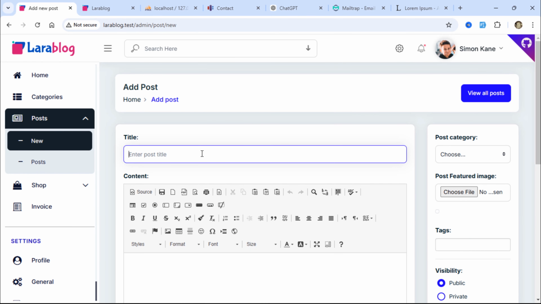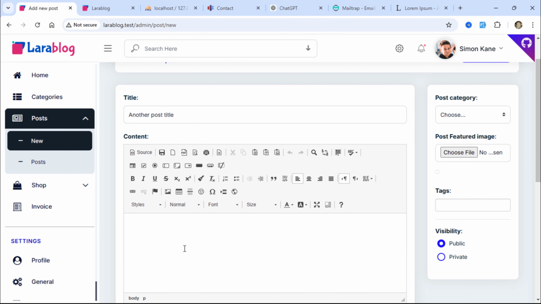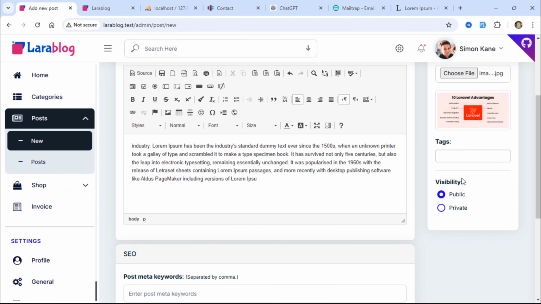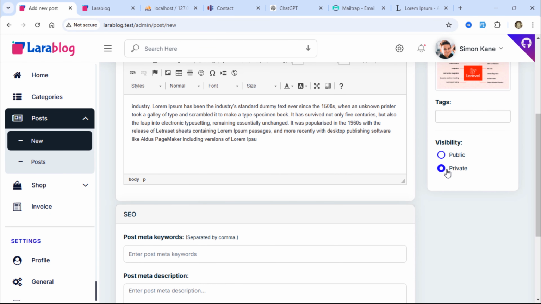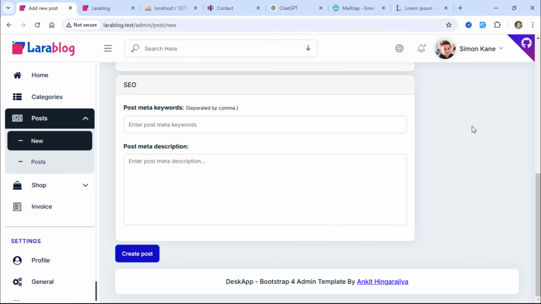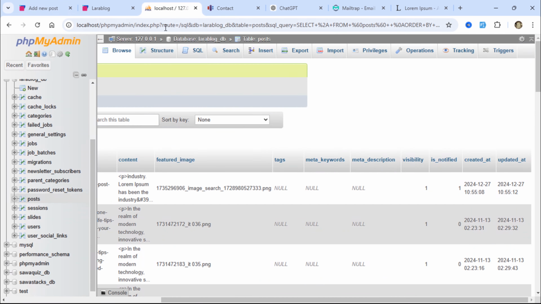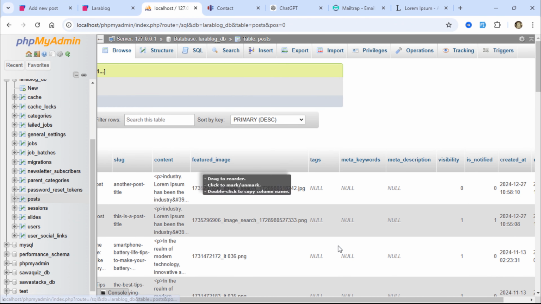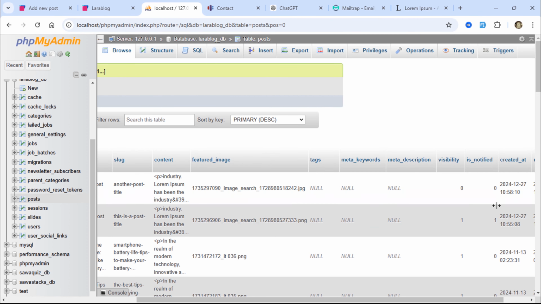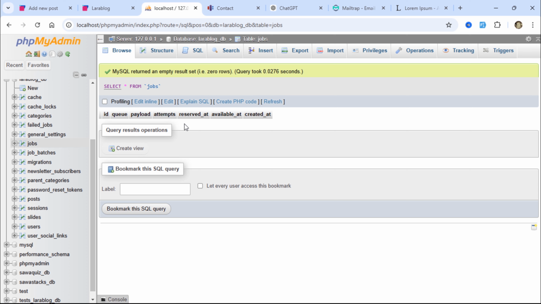Let's create another post, but this time, set it as private. The post is successfully created. And its is_notified status is 0. Since the post is private, there are no new records in the jobs table.